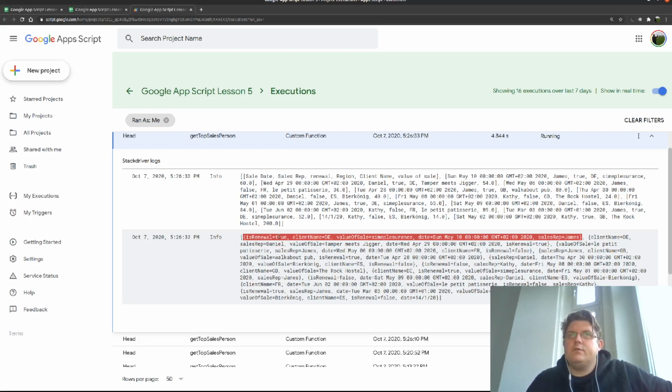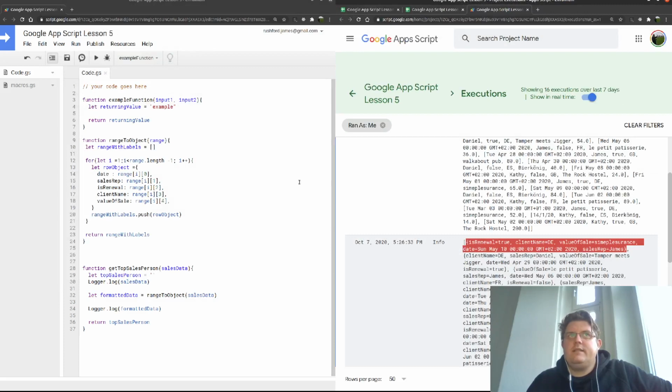Is renewal true? Client name DE, value of sales simple assurance. I think we've got an issue. The date is correct, sales rep is correct, everything else is wrong. Let's fix that quickly, shouldn't be an issue.